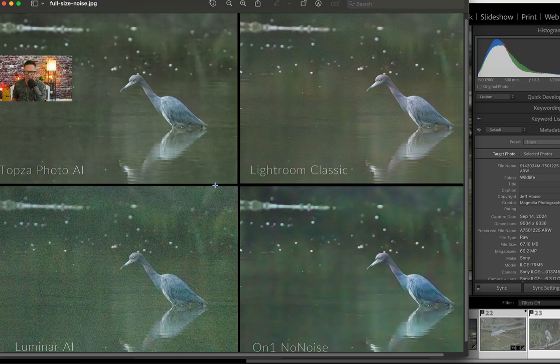Now, of course, as they advance their technology, how will that relate to Topaz and On1 as they too advance their technology? Will there continue to be this little gap in the quality of the result, or will Lightroom Classic have a big jump and kind of catch up to these 2 programs? This is just how I see it. Again, this is my opinion.